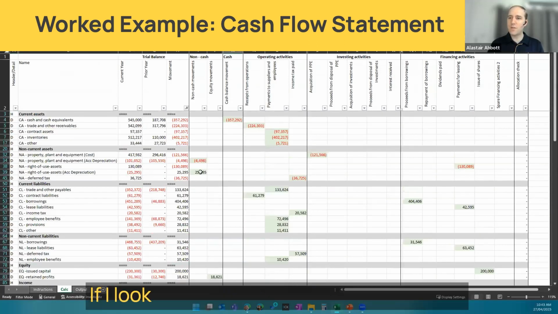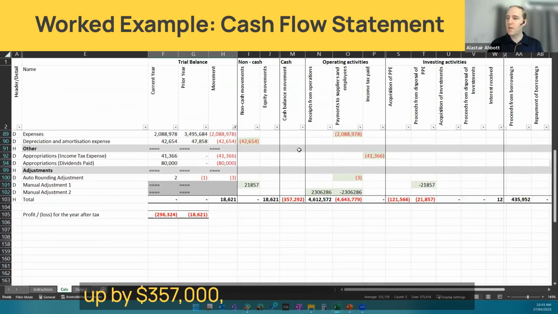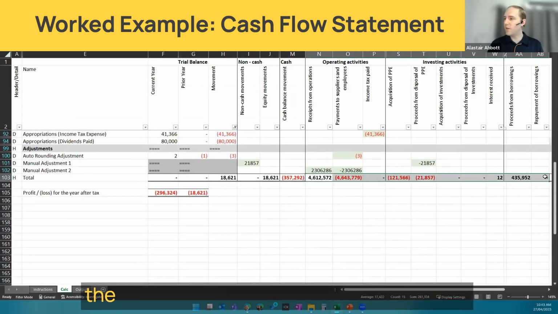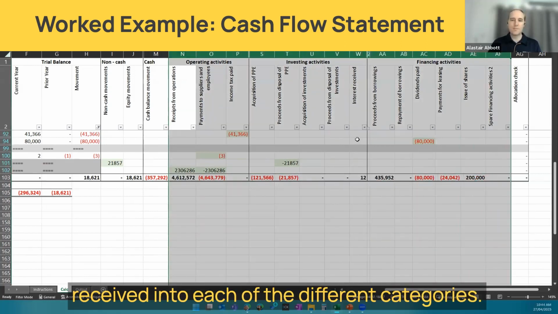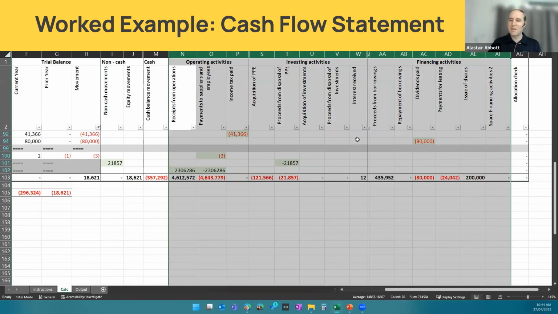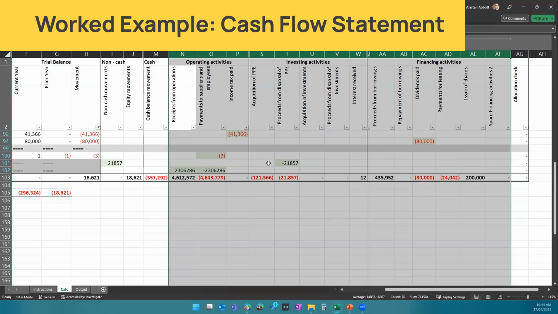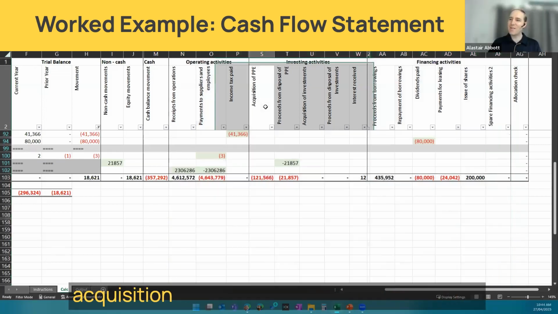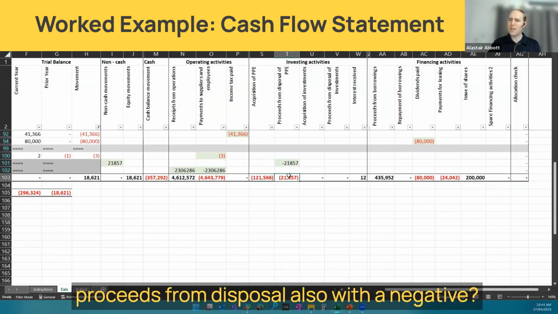Cash outflow, if I look at the start, my cash balance went up by 357,000, and I have allocated across the bottom here 357,000 of cash that I've received into each of the different categories. Great, it's in balance. Now the only next step is to say, but is it right? Does it make sense that I can say I've got acquisition of PP&E with a negative, and I've got proceeds from disposal also with a negative?